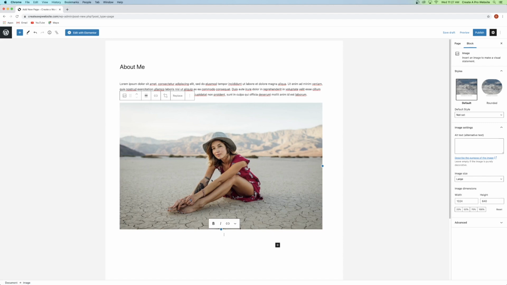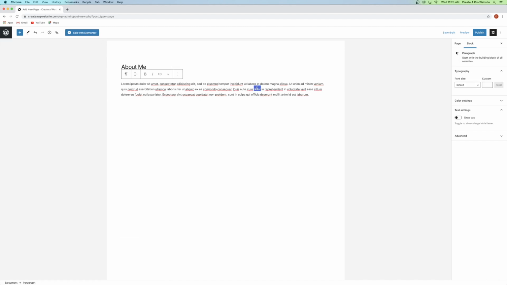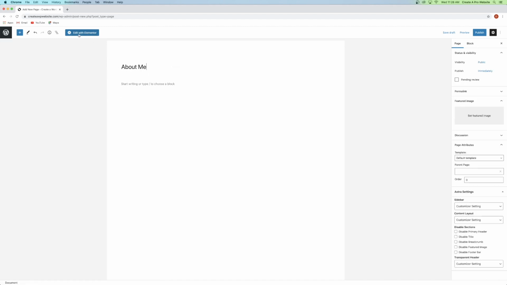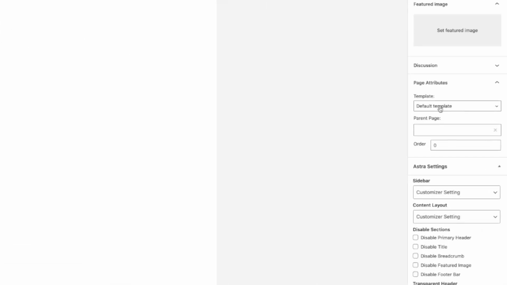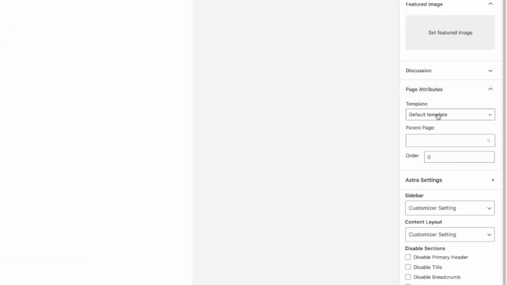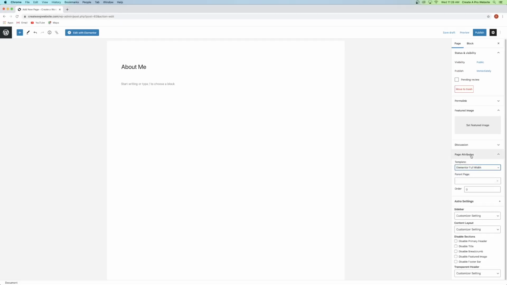Or if it's your services, you can list out your services on a page like this with the basic WordPress editor. Or what you can do is actually edit with Elementor. So what we could do is just delete all of this, and we can actually keep the title. But we're going to go to Edit with Elementor. But before you do that, you're going to want to change the template over here from Default Template to Elementor Full Width. And this is under Page Attributes.